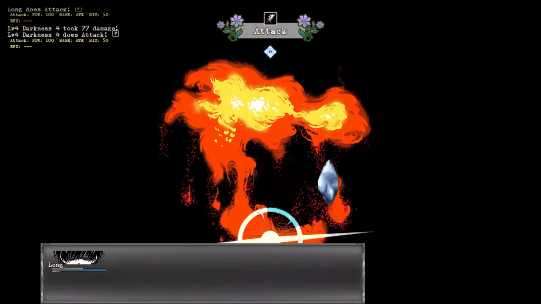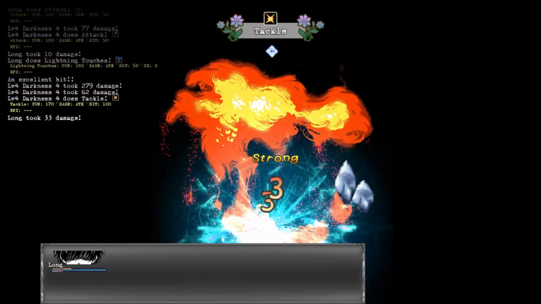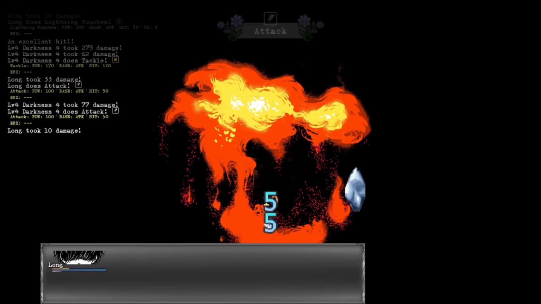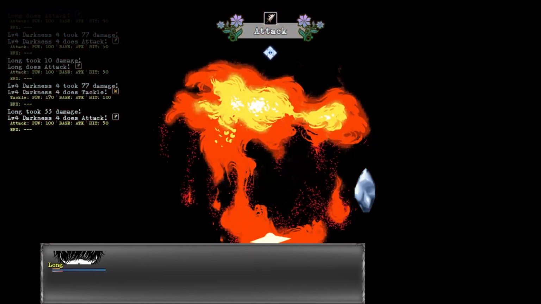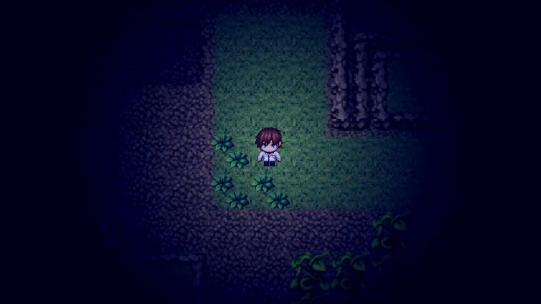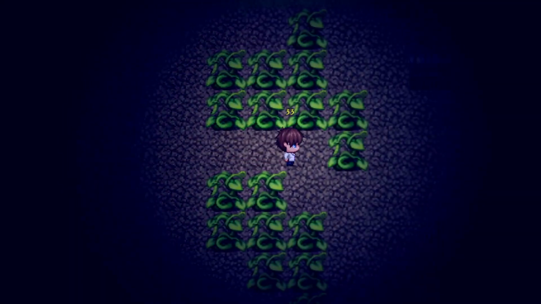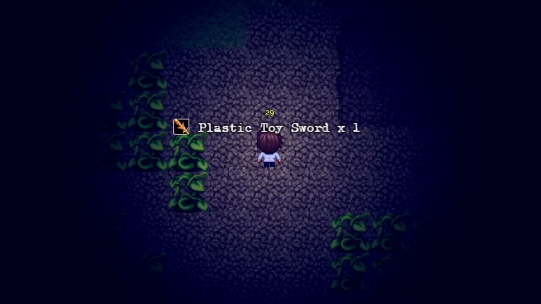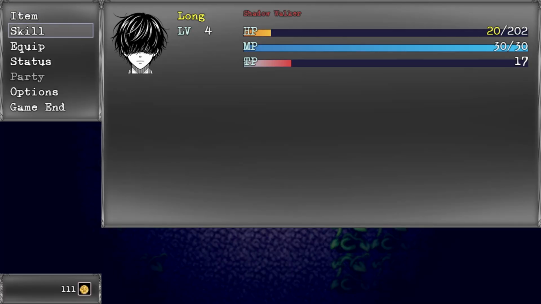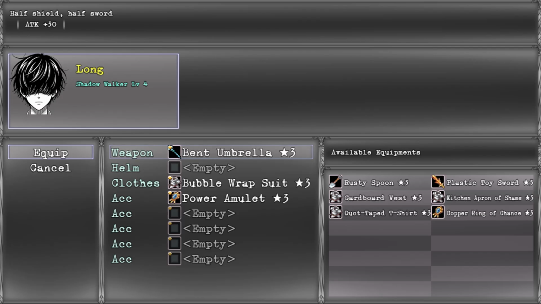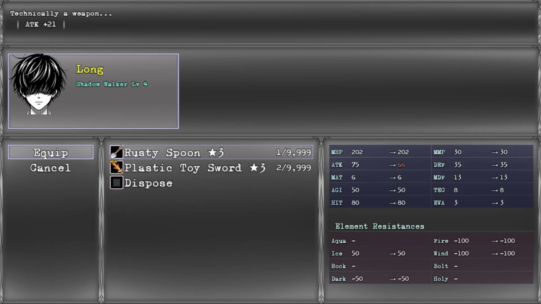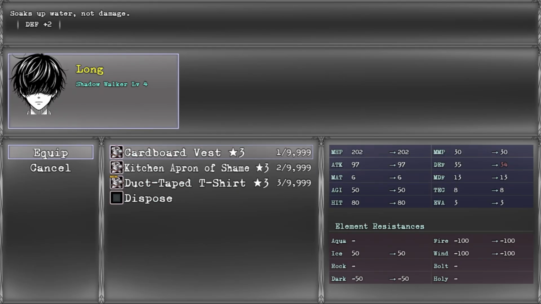Duct tape t-shirt, that's interesting. Wowzers. It's interesting that we had this whole auto attack thing. I mean, don't get me wrong, the battle system is definitely very interesting. Plastic toy sword, okay. Duct tape t-shirt, huh? Okay.